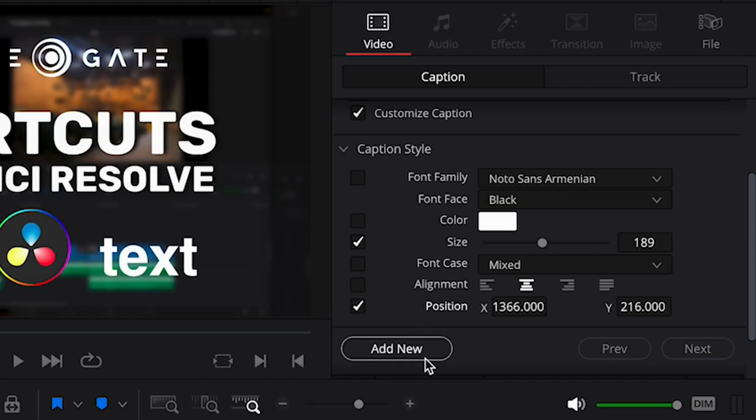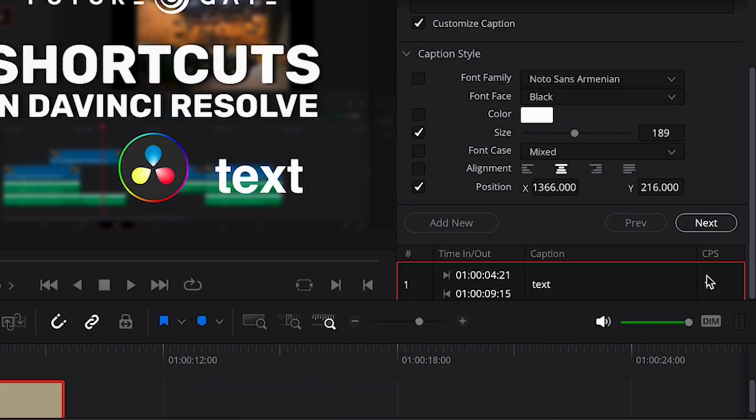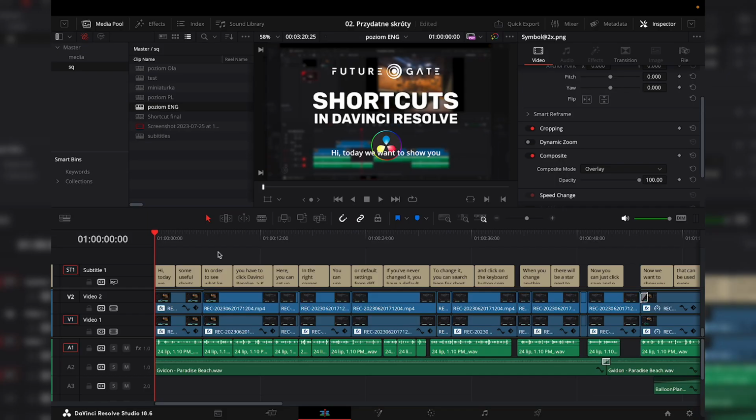In the bottom, you can add next subtitle. Go to Previous or Next Clip. Also, here you can see a list of subtitles, Time In, End Out, Caption, and CPS, which stands for Characters Per Seconds. When you are finished making subtitles, you can render SRT file.